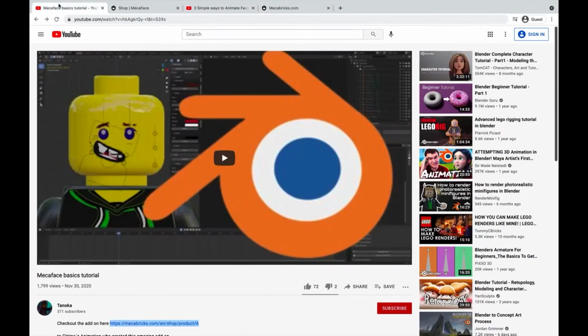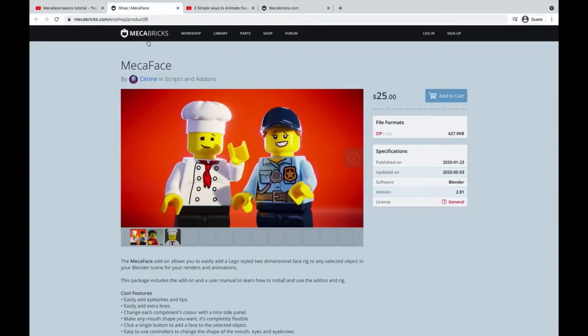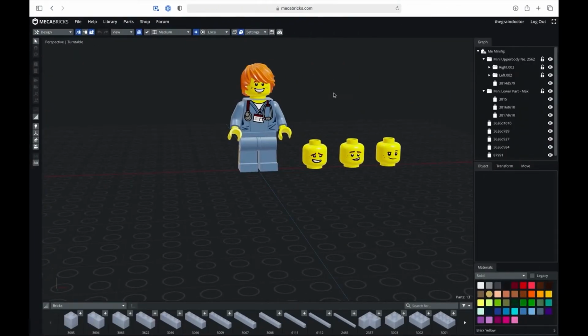namely the MecaFace add-in, which is not overly expensive given what it does. This is what would allow you to do some really full-on rigging of a face and do some really nice animation. What I'm looking to do is just really quick and dirty, changing from one face to another using stock Mecabricks parts.